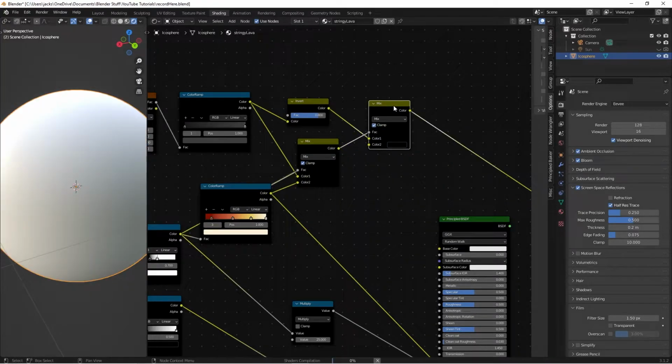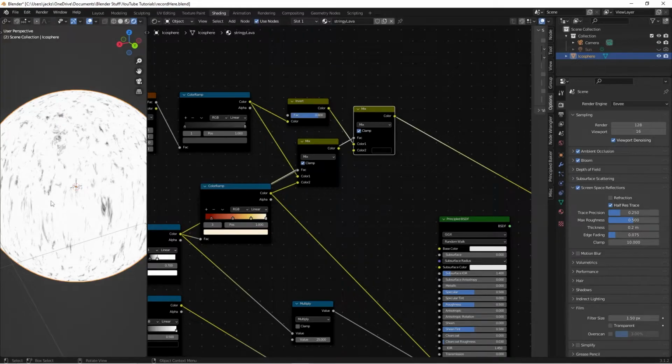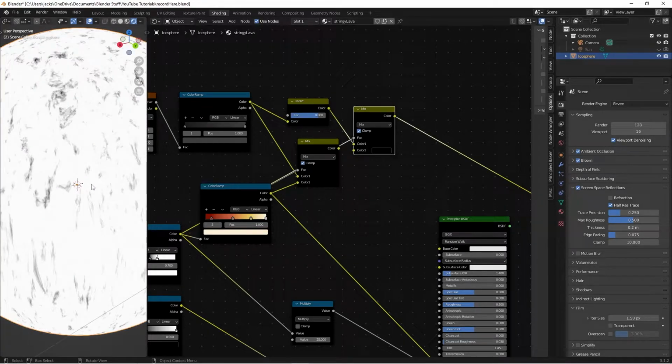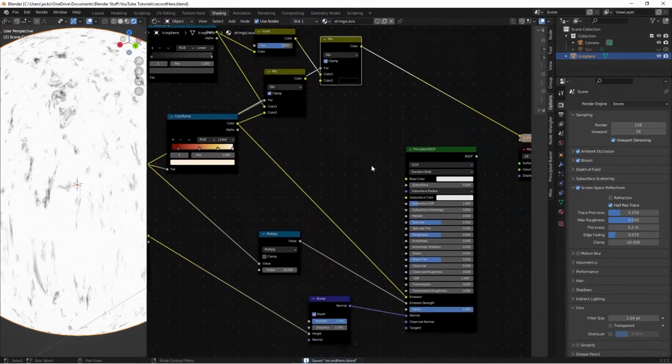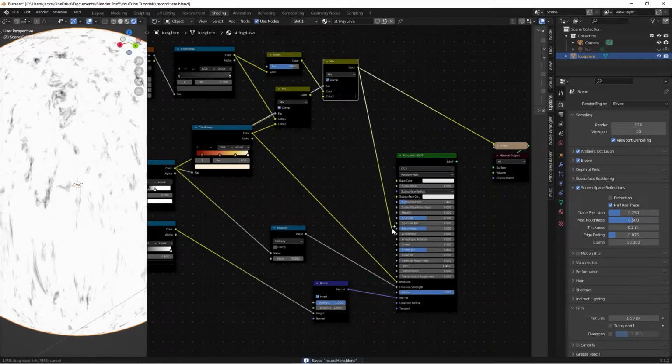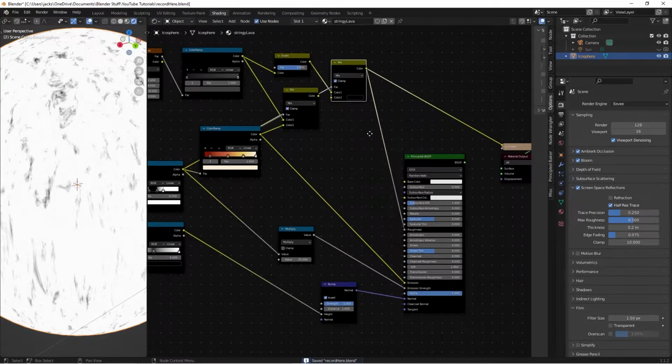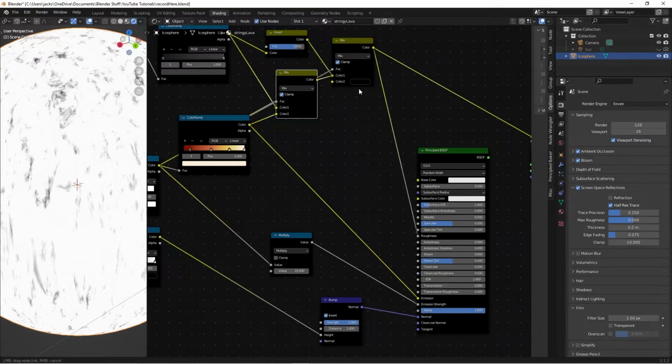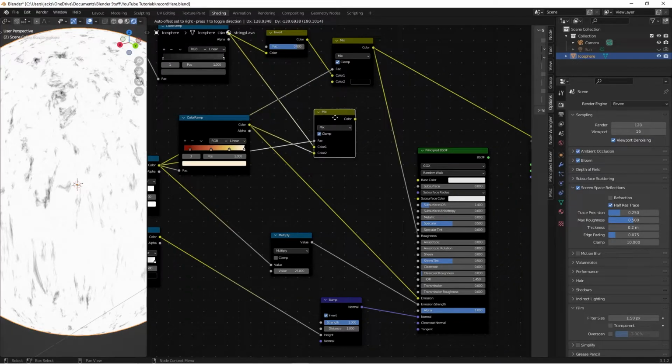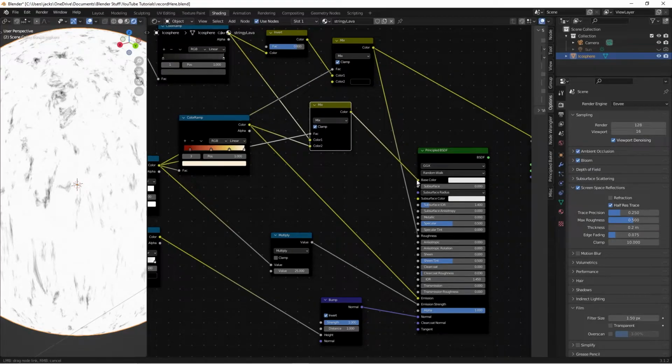Checking clamp, and if we Control-Shift left-click to preview, this is basically saying where there's lava, it's not rough, but where there's rock, it is very rough. So we'll just take this result and factor it into our roughness, and then we're good to go there. And we'll take the color from the mixed colors right here and factor that into our base color.